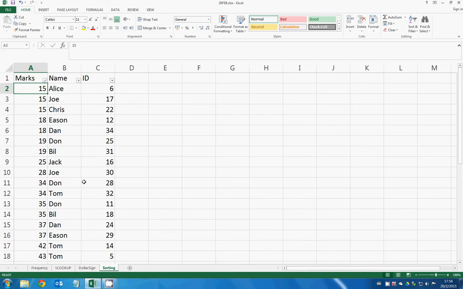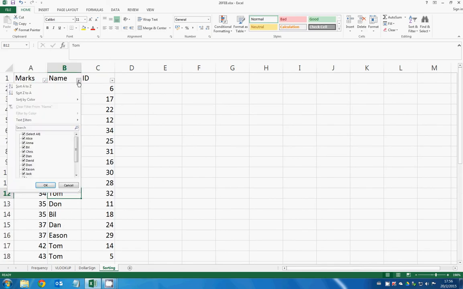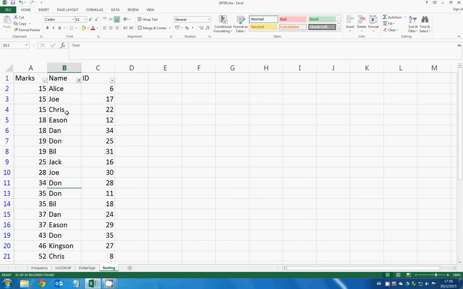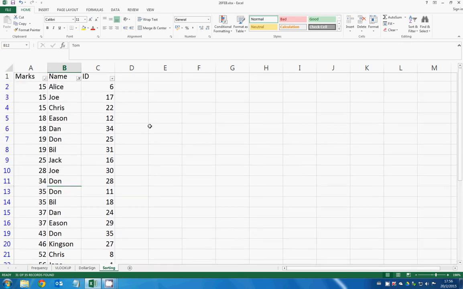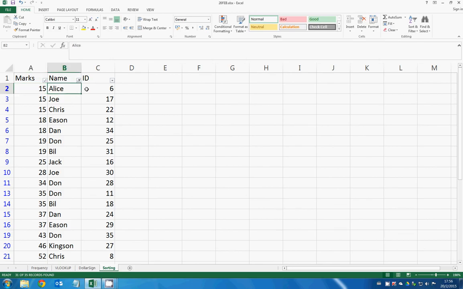And then I don't want Tom to appear in the name, so I will click the name, and then I unselect Tom in the list. And then I click OK, and Tom will be eliminated from the list. So this is how you do sorting and filtering, and I hope it helps.